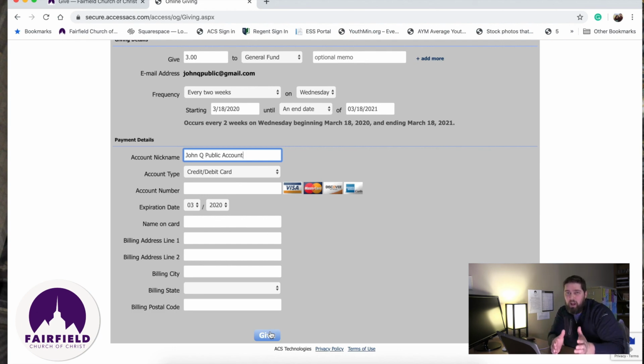Through this option, you're going to receive an email that will walk you through some instructions about how to set up your account. And that account will give you the ability to edit your recurring payment options.